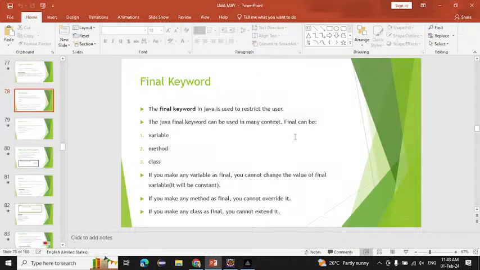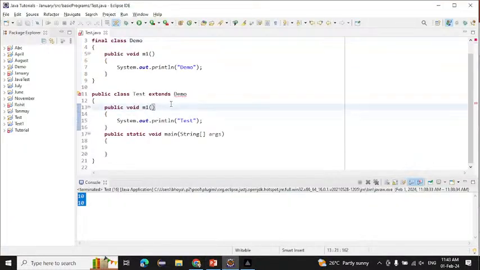Anyone have any doubt? Yeah. If you want to use that class, simply you have to remove the final. Yes, if you use the final keyword with the class, you cannot inherit that class. If you want to inherit that class, remove the final keyword.